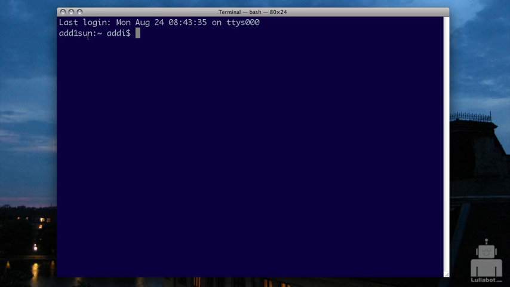Real quickly, the first thing that I want to point out here is the command line itself. We've got a machine, a directory, and a user. The add1sun is the name of my computer. After the colon, there's a tilde, or what I like to call the squiggly line, and that's a special symbol on the command line which stands for the home directory, so that's telling me I'm in my home directory. And then addy is my actual username on this particular machine.